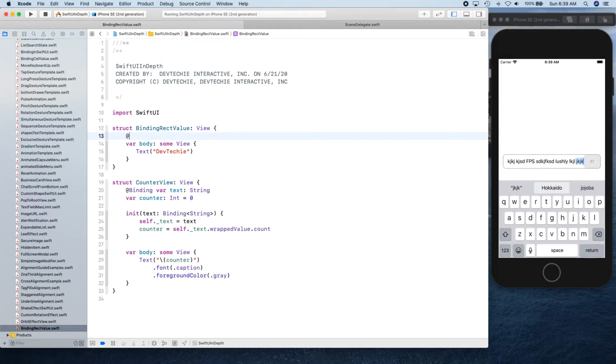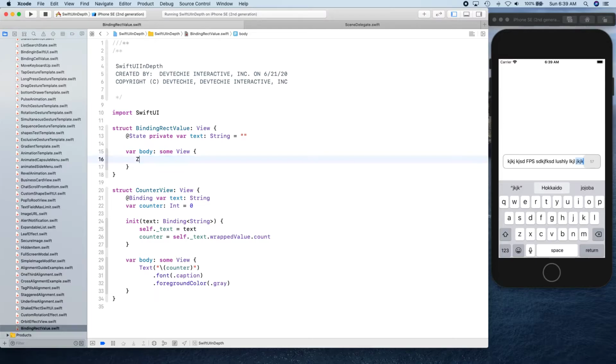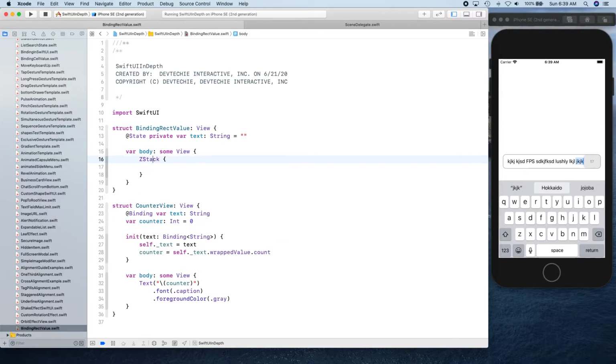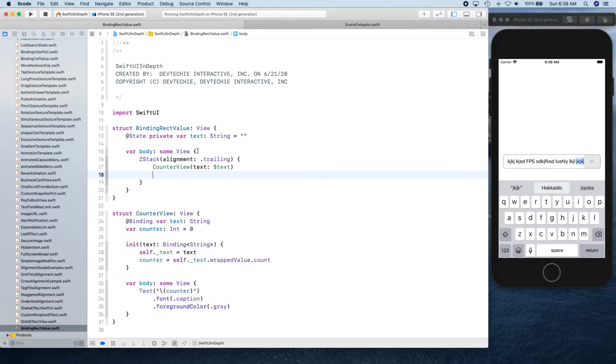So we can simply create a private State var text, and in the body we are going to have a ZStack, and the ZStack is going to have alignment trailing. First let's put our CounterView with text as the text binding, this text state variable that we have created.